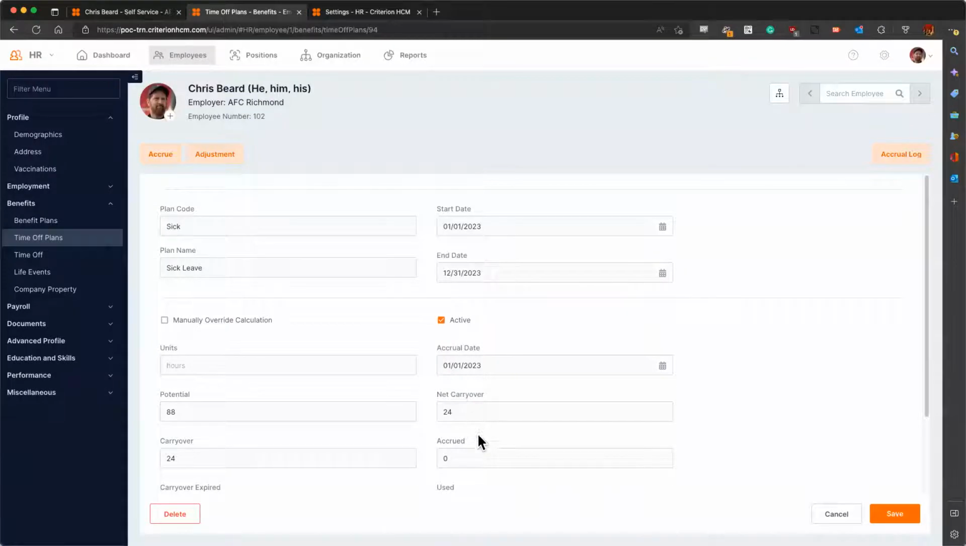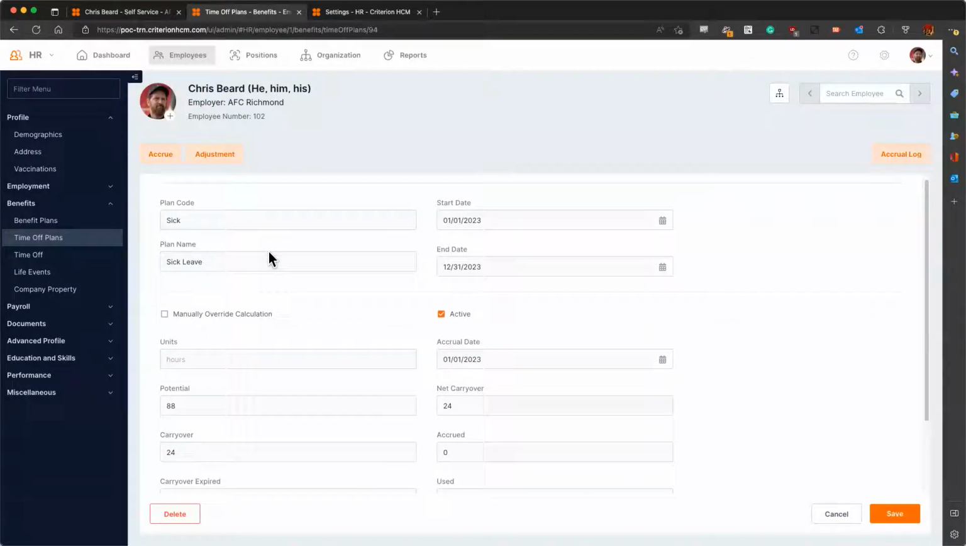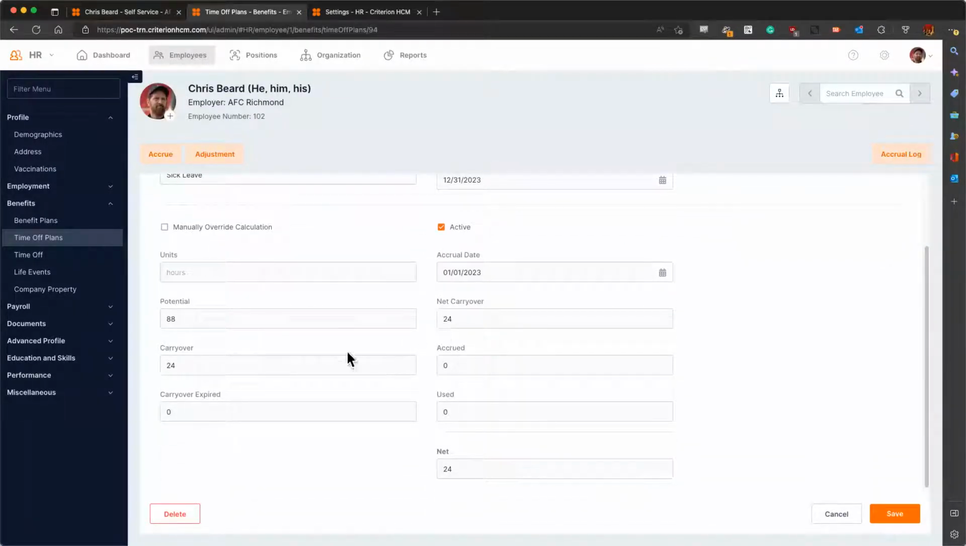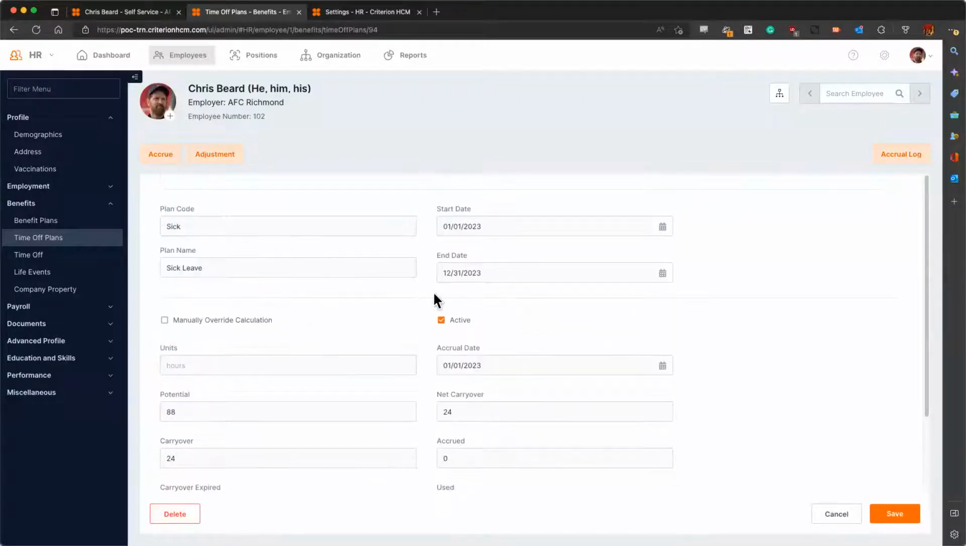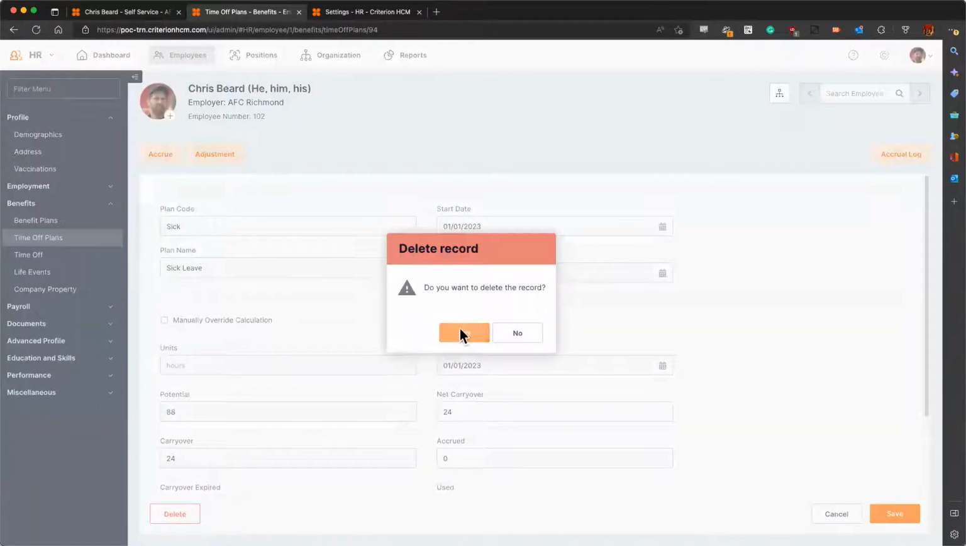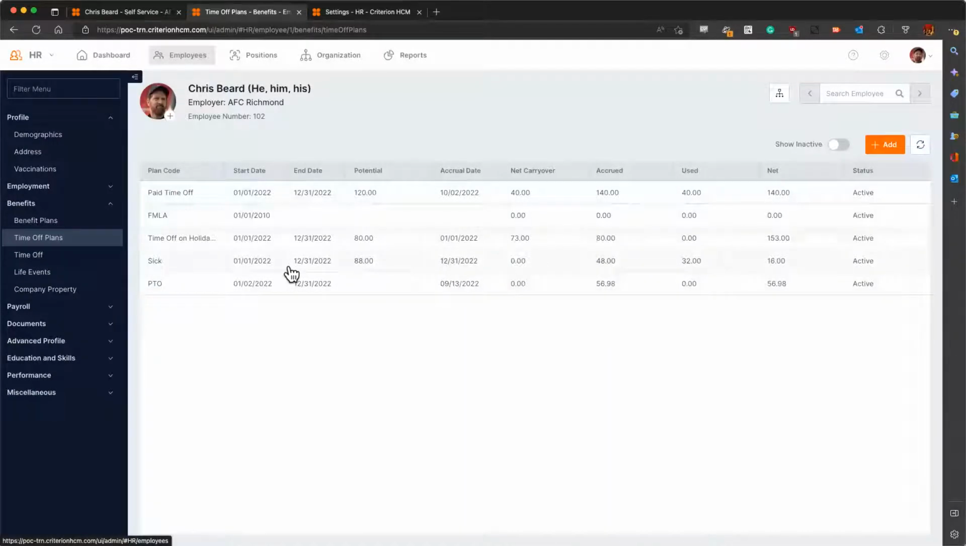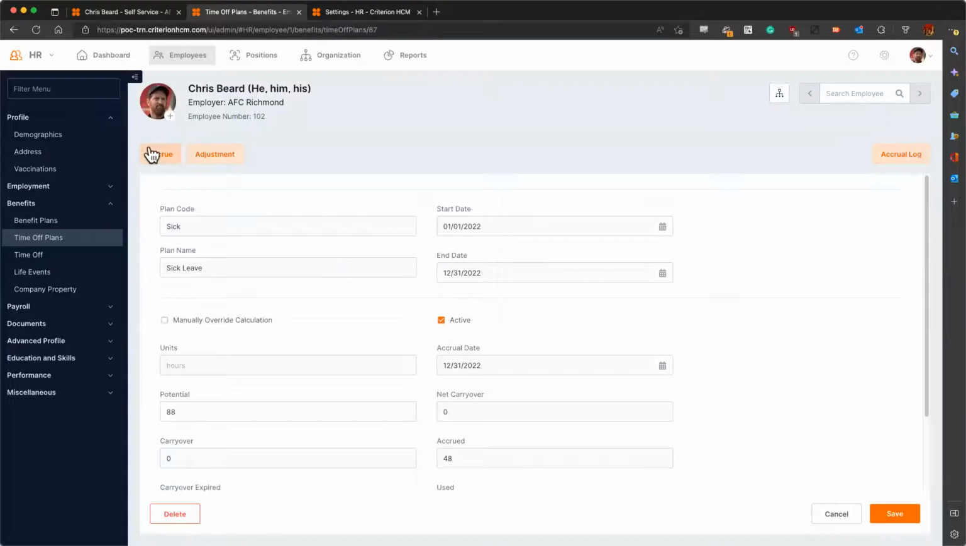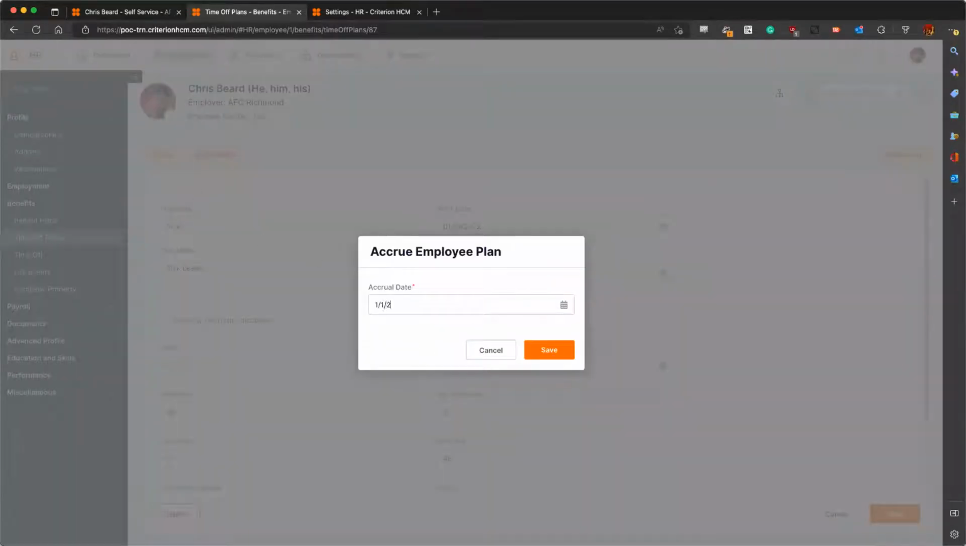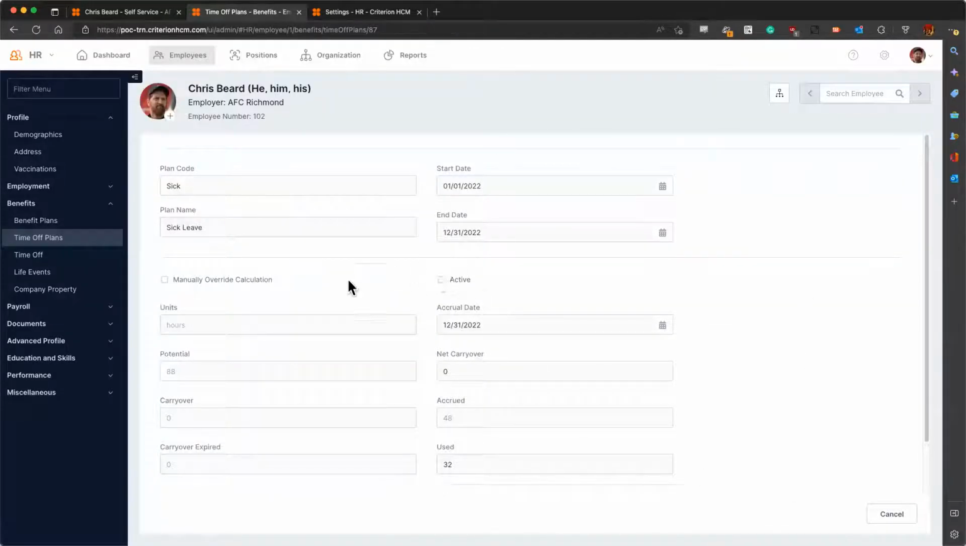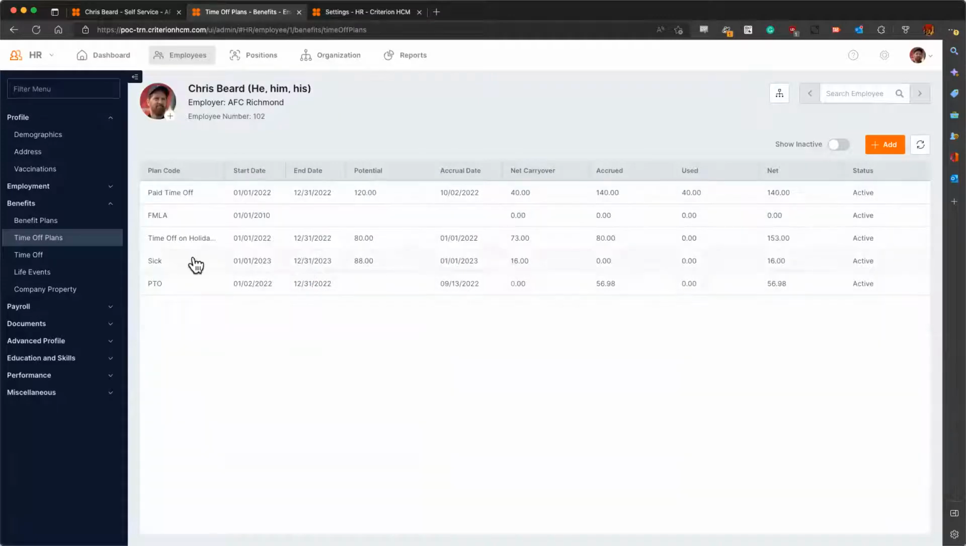Now, what I could do is come in here and manually override or do an adjustment to adjust that carryover, or I could delete this. That will make the old one active again. Now you may have noticed before it said 24, now it says 32. The net shows 16, so now it's done that calculation. And again, I can accrue into the next plan year. Again, this one is now inactive, and there's the new one with the 16 hours of carryover.